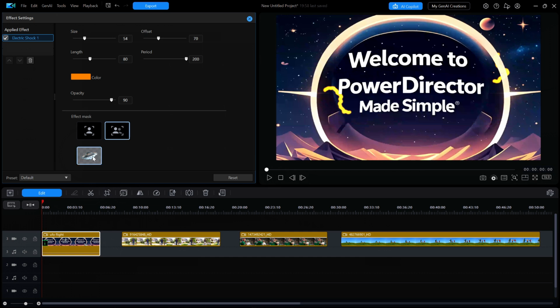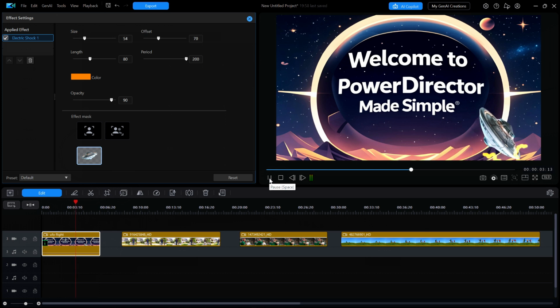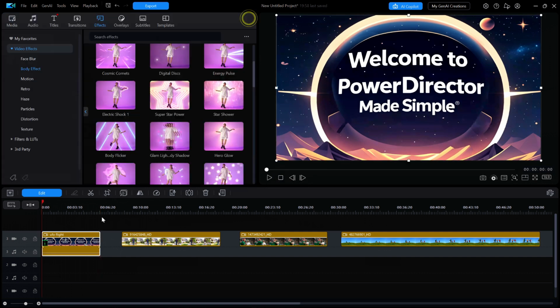I'll just click on the UFO mask, and then with the playhead at start, I'll hit play again. As you can see, PowerDirector saved the mask and the tracking, but I have to reset the variables that are available for this particular effect. Now let's move on to the next clip on the timeline. I'll delete this entire clip and select Remove and Fill Gap.